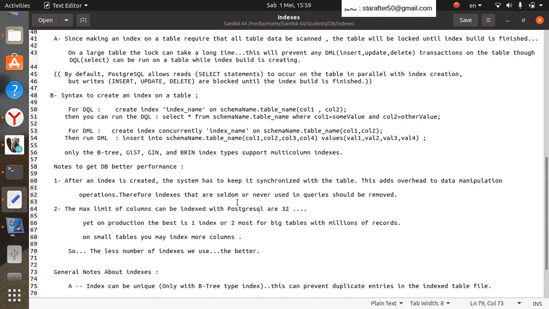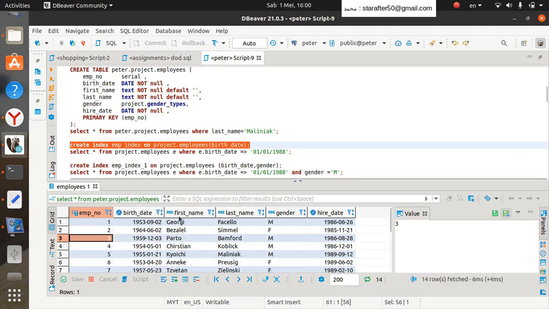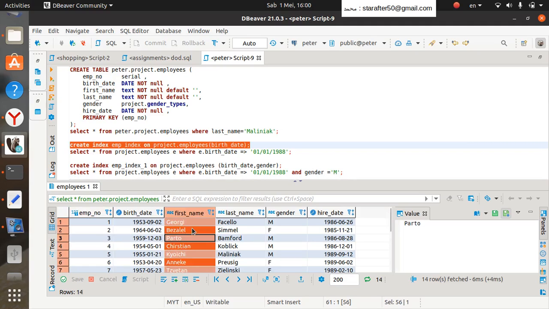Okay, we have reached this point now. Whenever you create an index, it will do its work as required, but what if I don't need this index anymore? Suppose I have an index on this first name. I made an index on first name and used it for a while, and then I no longer needed that index anywhere else.